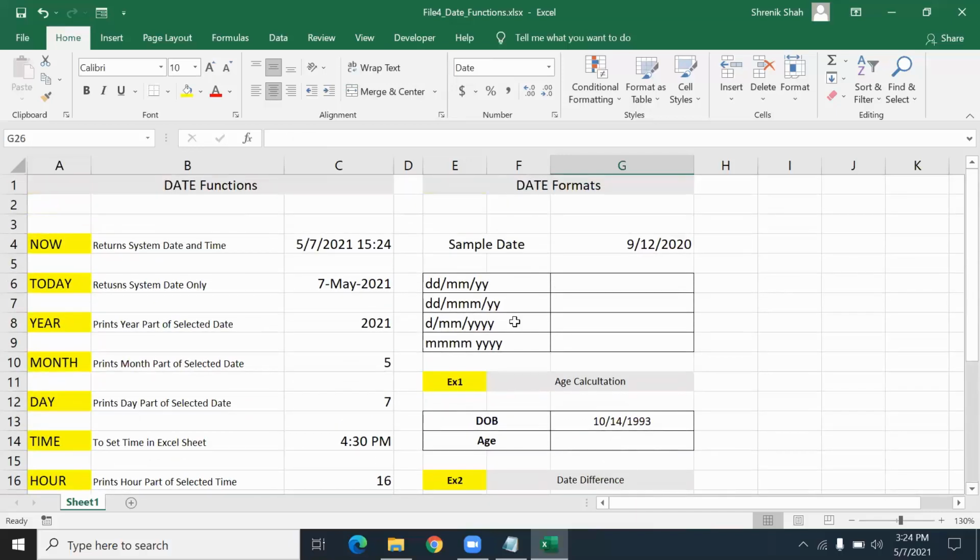Okay, so some examples on dates. Some formats here. The format is DDMMYY. So the meaning is, if you select a date, let's say 9 comma 12 comma 2020, this date is actually 12th September 2020, right? And if I type the DDMMYY format, then it will print 12/09/2020. I'll show you how.